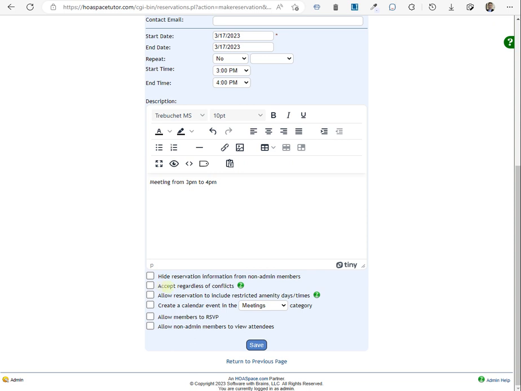Allow reservation to include restricted amenities, dates, and times. There was that box where we could put in restricted dates and times, both individual dates, like I think I put in Christmas for all years, and then there was also that grid of time slots on each day of the week. This is basically a bypass that allows you to go ahead and include any dates or times that are in those restricted dates and times.